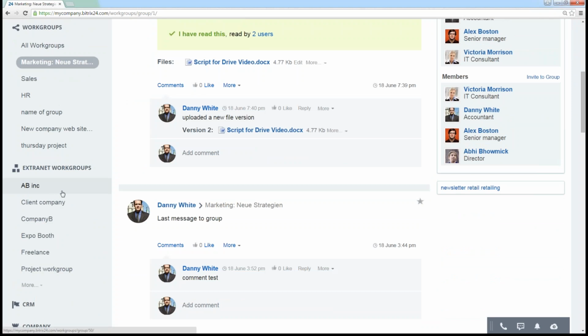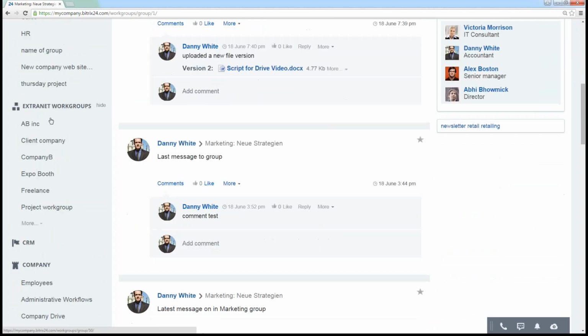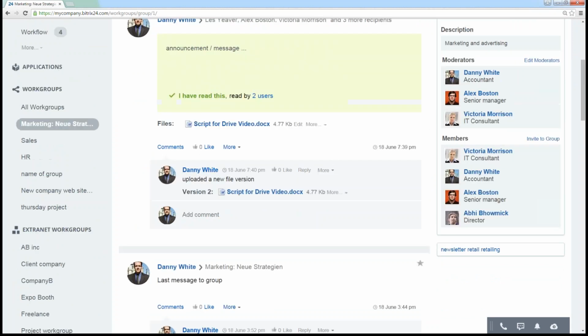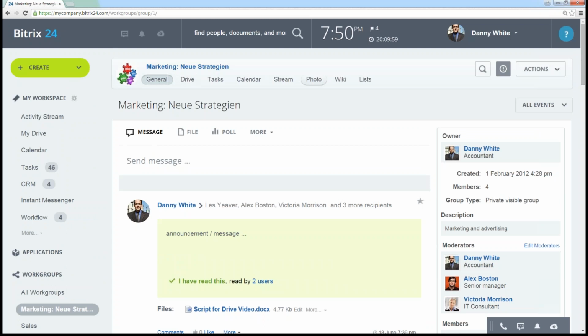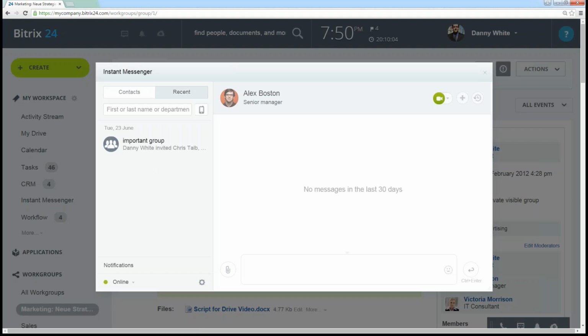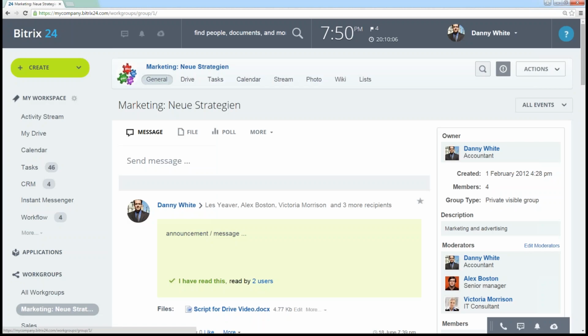The extranet in the cloud version is simply a set of work groups to which you can invite external users, like clients, suppliers, partners, etc. This gives you a space where you get all of these collaboration tools, you get the support of the instant messenger, and you don't have to worry about the external users seeing other things.